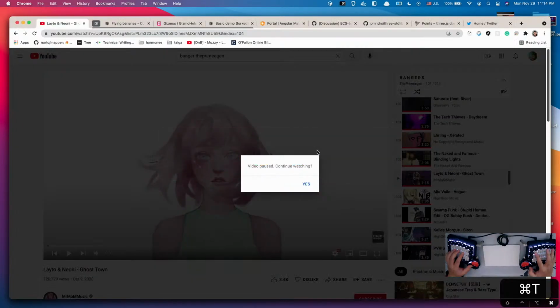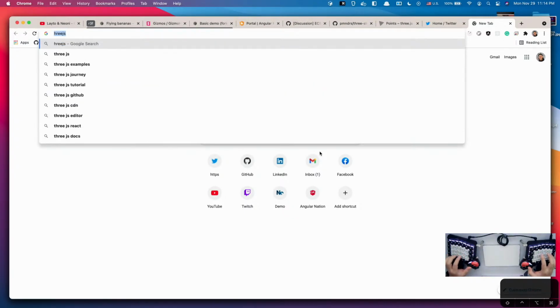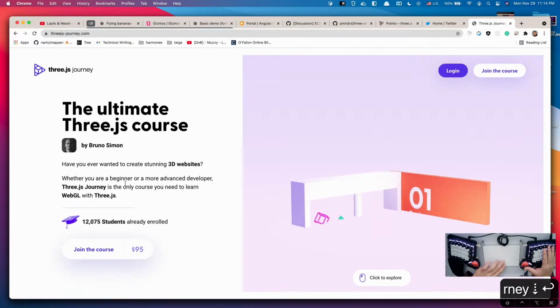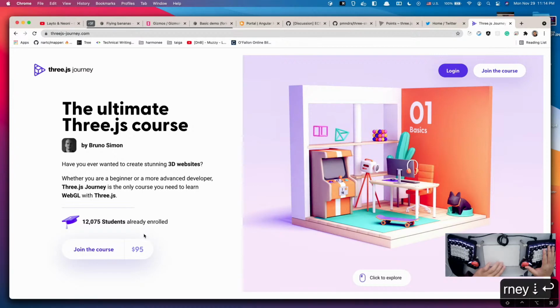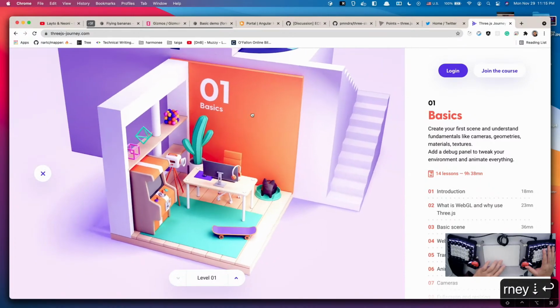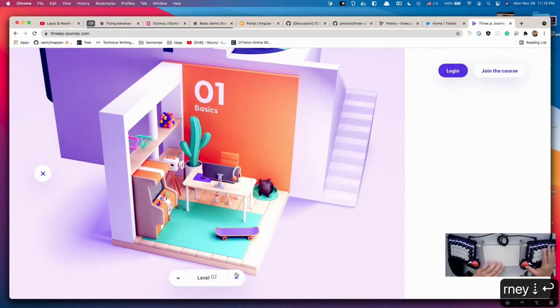You talk about this one, right? Three.js, Three.js Journey. Learn this. Look at this. So good. Oh my goodness.